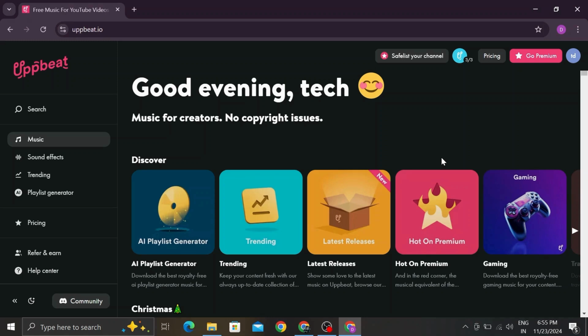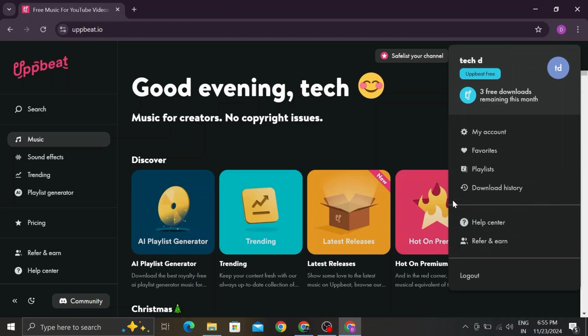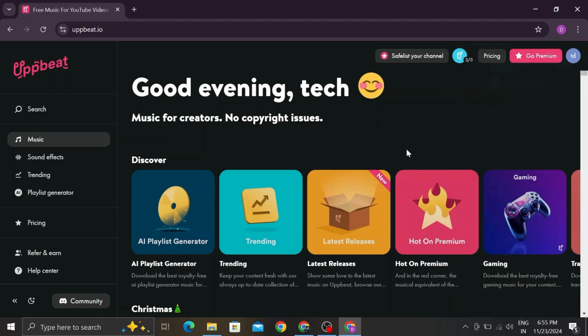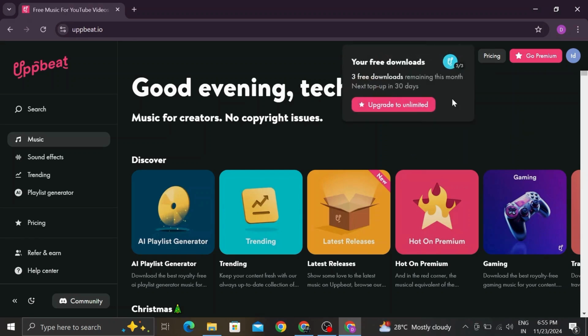Now you have to sign up to use. I am already signed up. The thing is, you can only download 3 music for each month with this free account. I think this is enough for beginners. But if you need more music to download, then feel free to upgrade it.